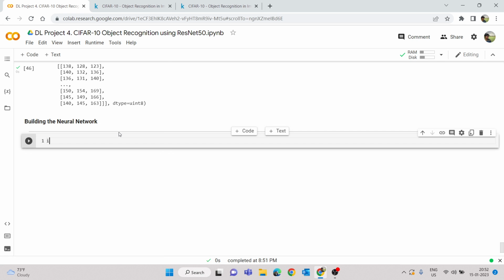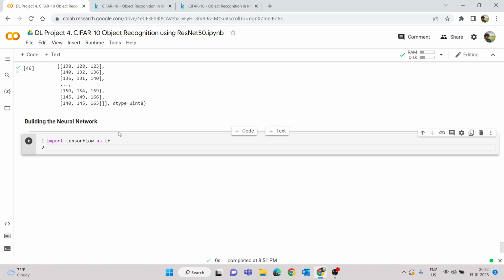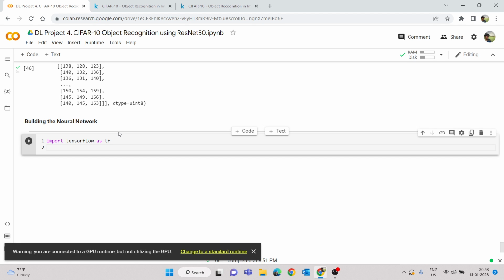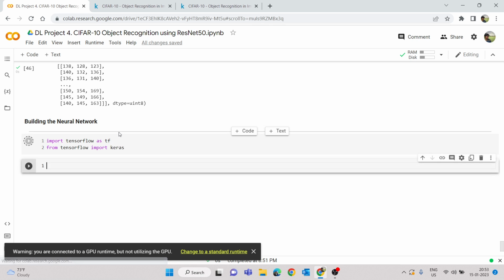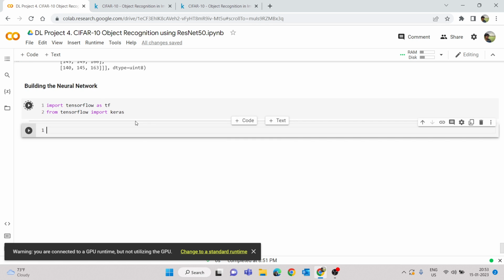So I'm going to import TensorFlow as tf. Again, TensorFlow is already installed in Colab, but if you're working on your local machine, like Jupyter Notebook or Spyder or VS Code, you have to install these libraries. And from TensorFlow, import Keras. Now let's quickly discuss TensorFlow and Keras.